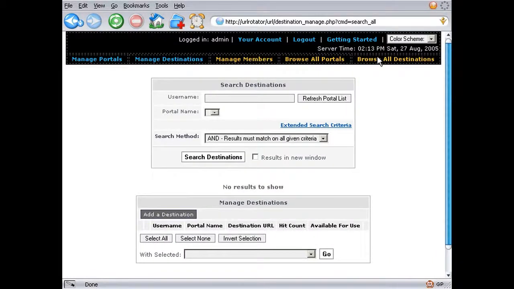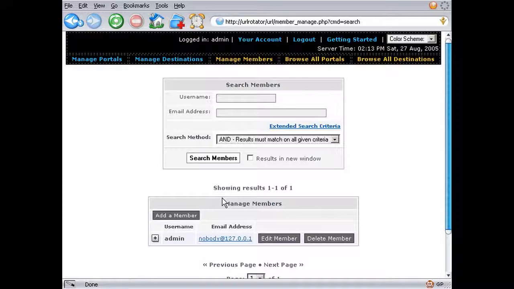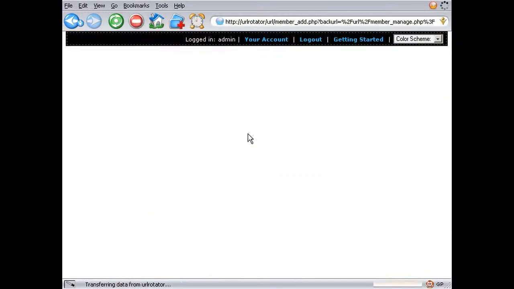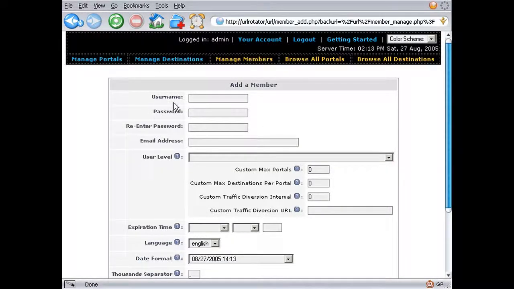Because the administrator has these extra privileges, it's usually quite wise to create a second account for yourself, which will just be a normal user account. That can be done by going to the Manage Members page and clicking on the Add a Member button. The username is also used in the generated portal URLs, so it may be an idea to choose a keyword for the username.